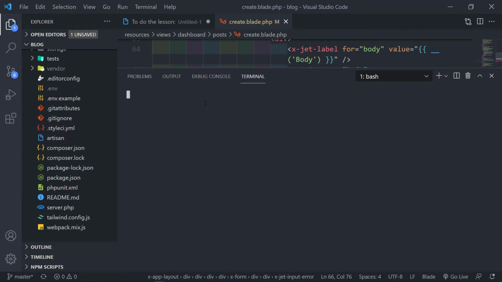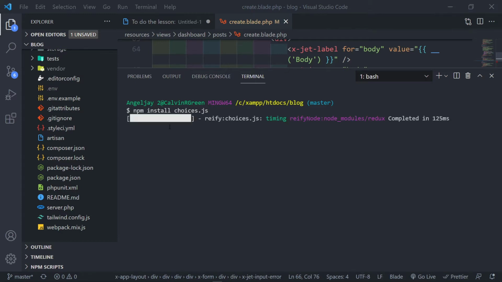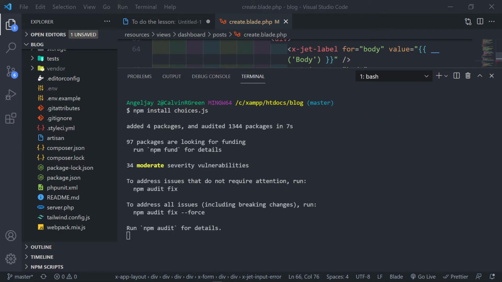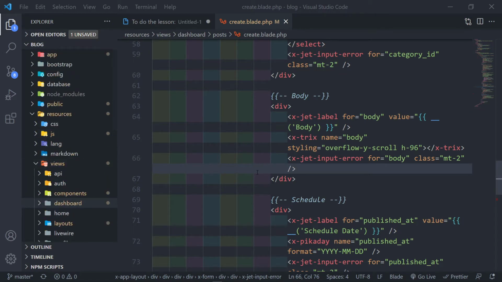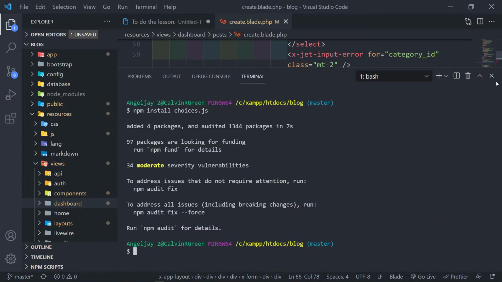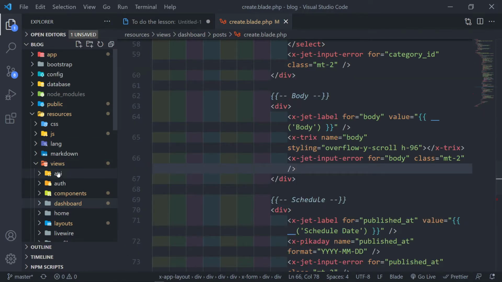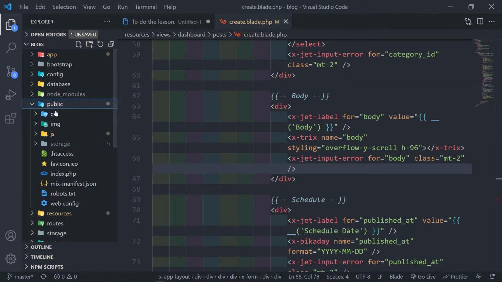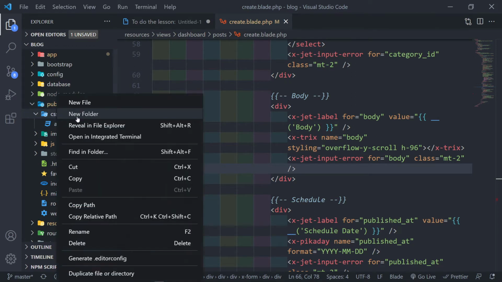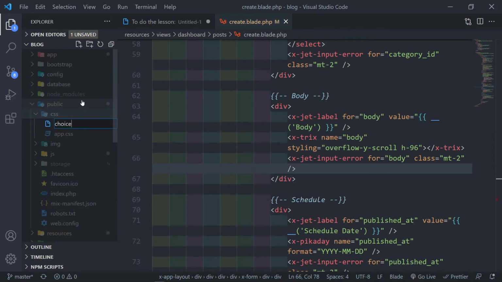Right, so what we're going to do is on our terminal, we're just going to copy and paste that in. So npm install choices.js. All right, so while that is installing, it will be quick, I think. Let's hope so. All right, that's done. Once it's completed, you can see mine is done. We can just close it off and go to your public folder under CSS. Create a new file called choices.css.